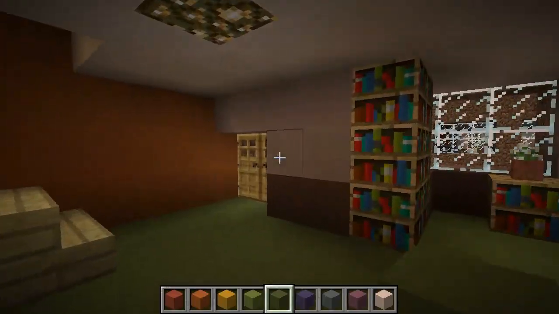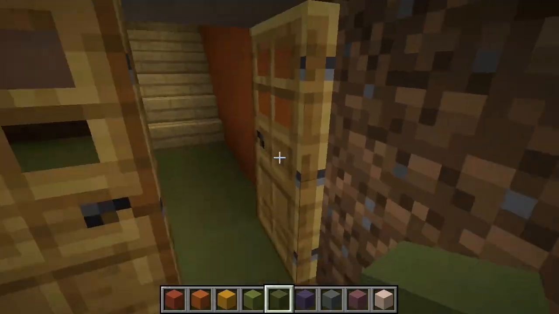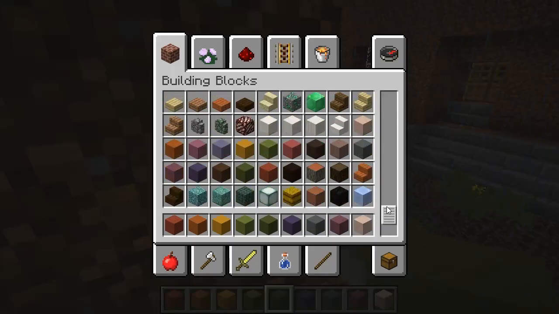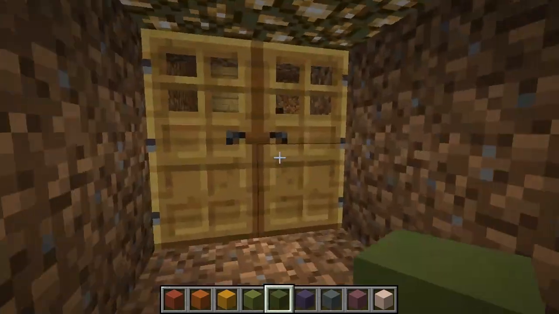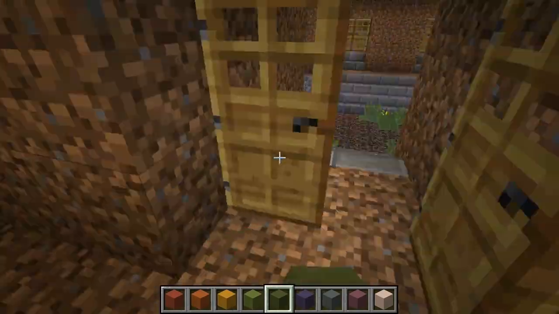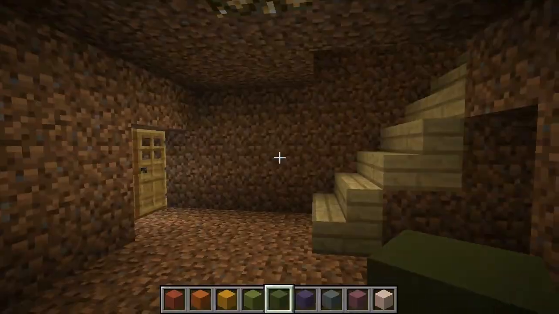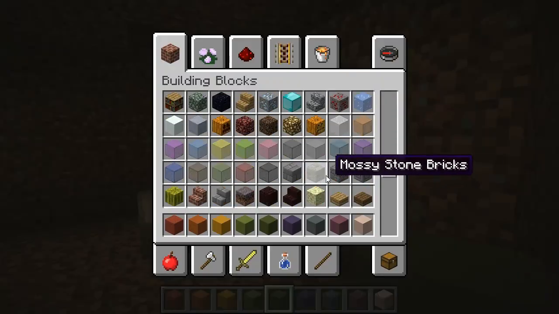Well, maybe water? A water theme? Or like a water and ice theme? Maybe a water and ice theme. Like an ice palace or something. That might be interesting. Should we do that? How will we do that?